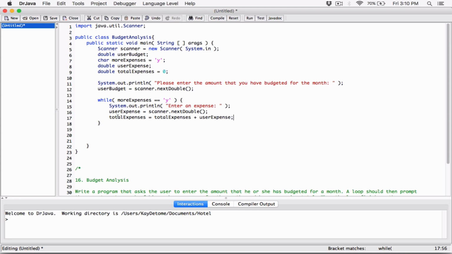Okay, so what is happening is initially when the program runs, total expenses is 0. So we are taking 0 plus the expense that the user has typed. If it's $5, we are adding 5 to 0, and then total expenses now is going to be 5. The loop is going to go around again.